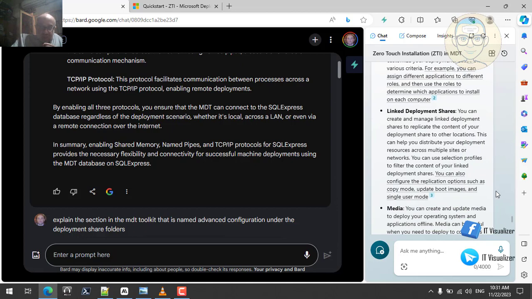Linked deployment shares. You can create and manage linked deployment shares to replicate the content of your deployment share to other locations. This can help you distribute your deployment resources across multiple sites or networks. You can use selection profiles to filter the content of your linked deployment shares. You can also configure replication options such as copy mode, update boot images, and single user mode. So this is related to various MDT environments or various MDT servers and linking them and syncing the content between them.